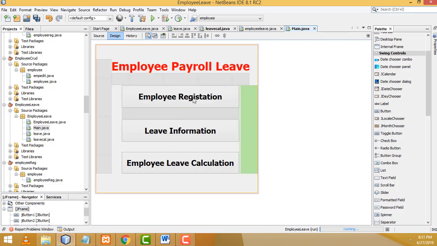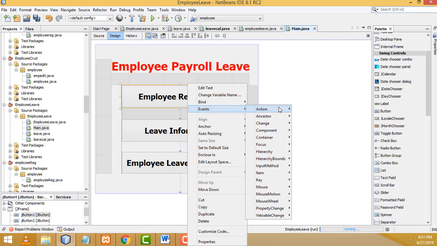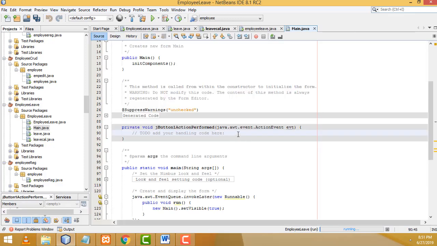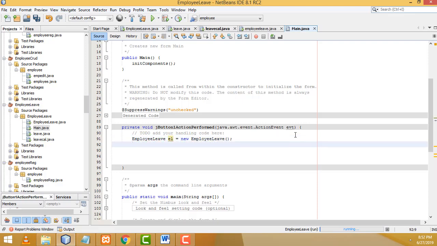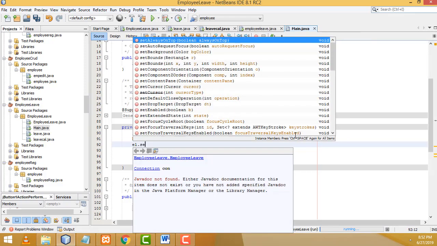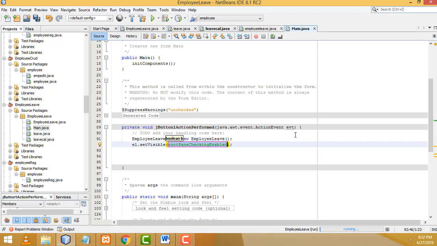Now I am going to link to the form. So click on this one, right click, event, action performed. Here we have to write the first form. So where is the form? Employee leave. So employee leave, here leave, el equal new. You have to copy this one, Control C to copy, Control V to paste here. It goes to the relevant page. After that we have to write L dot set visible true. It's visiting the particular page.